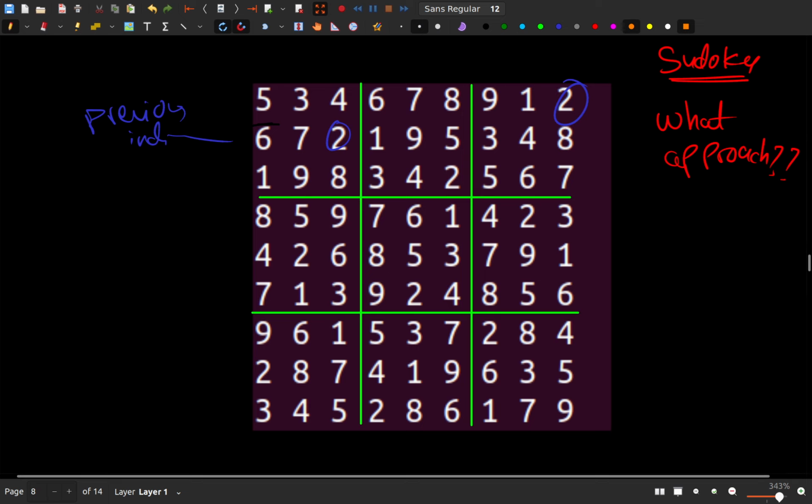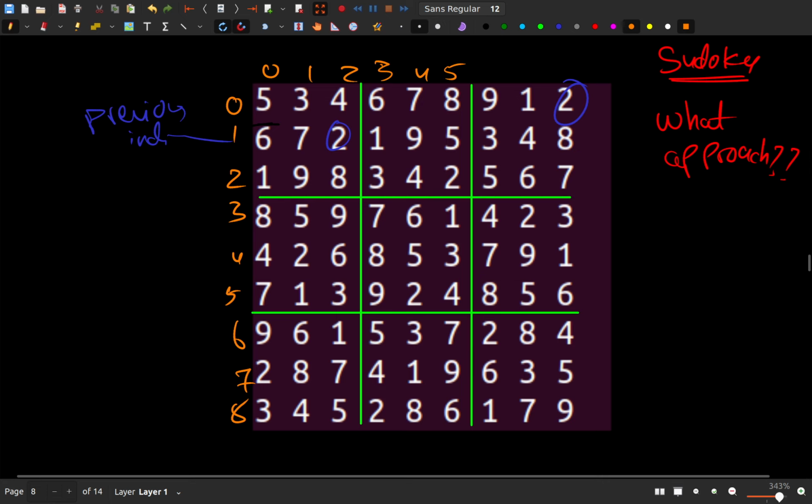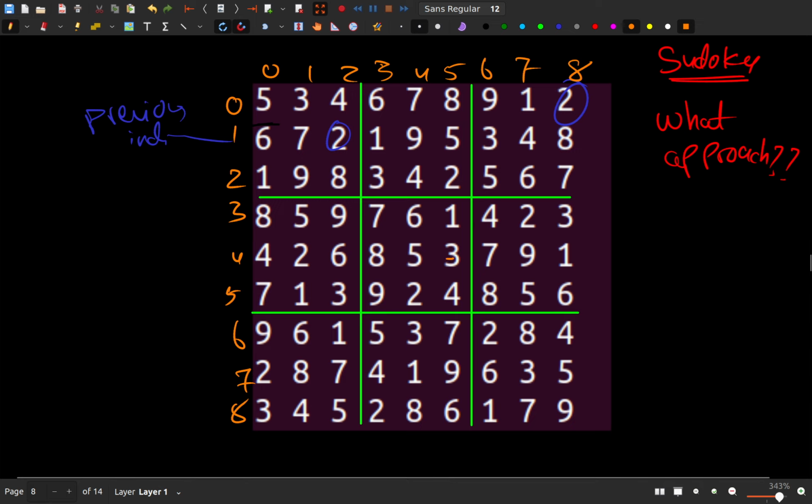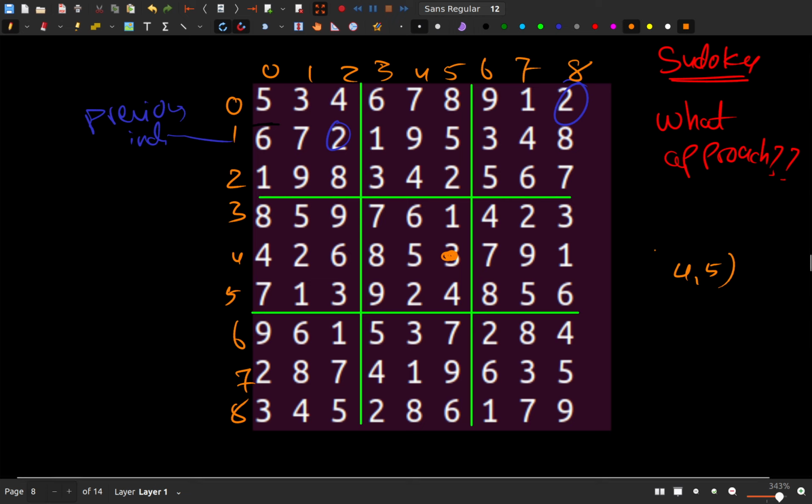For example, let me give indexes 0, 1, 2, 3, 4, 5, 6, 7, 8, and 0, 1, 2, 3, 4, 5, 6, 7, 8. For example, I'm standing over here, so this index is 4, comma 5. So how do we check in my 3 cross 3 submatrix?